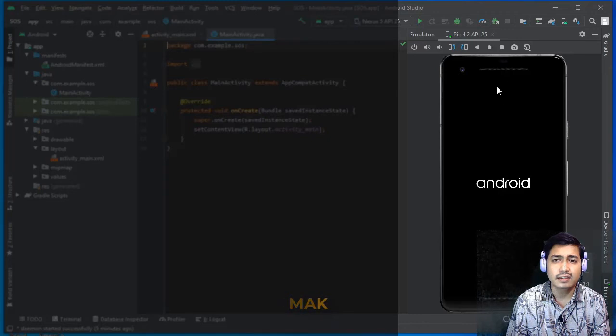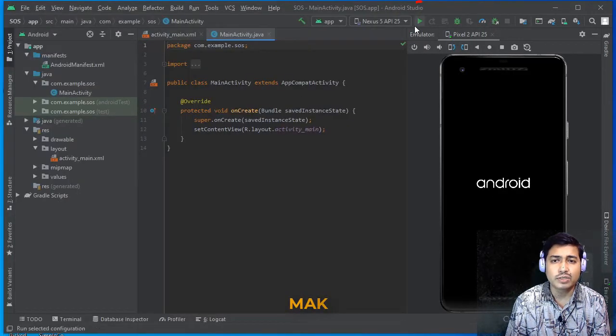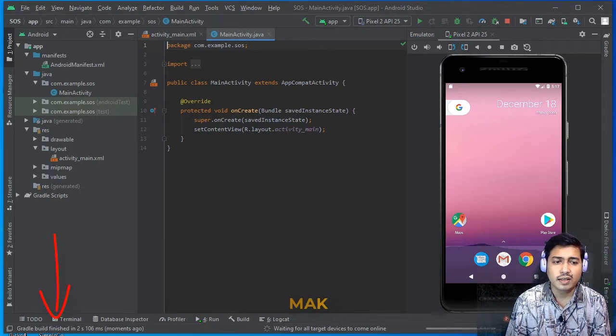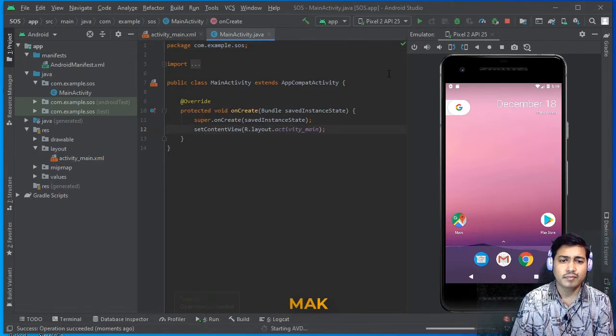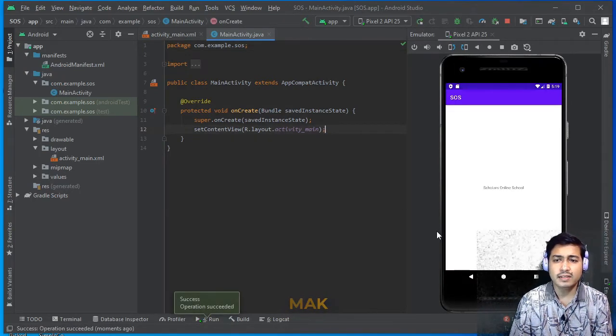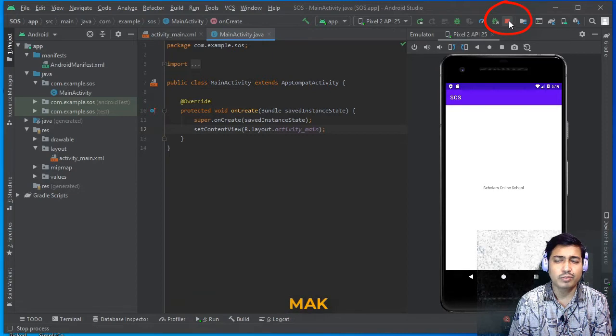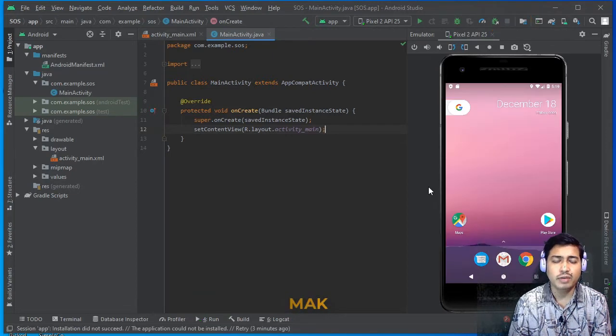And this is the Pixel 2. You can see this is the Pixel 2. Or to start the project, clicking on the start button to start it, you have to give it a little time. Gradle build is finished and it is downloading the dependencies. Okay, you can test it also. You can run the app. Here you can see it is showing SOS within the Pixel 2 device. Now you can stop it. In this way, you can test it out using different devices.